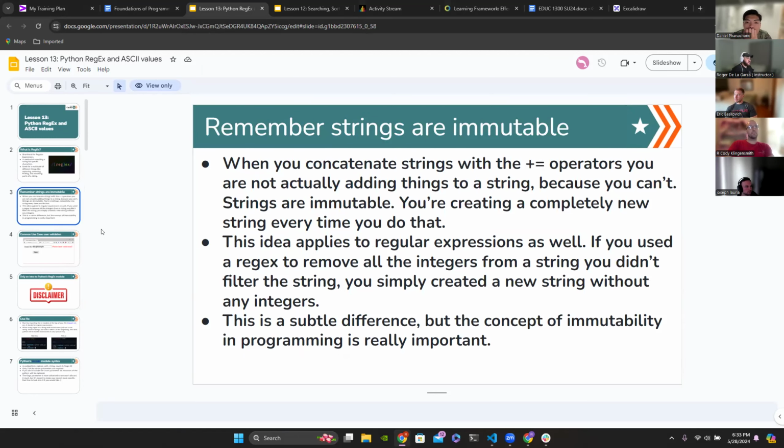Remember, strings are immutable. When you concatenate strings with the plus equal operator, you are not actually adding things to a string because you can't. Strings are immutable. You're creating a completely new string every time you do that, right? Remember that. This idea applies to regular expressions as well.